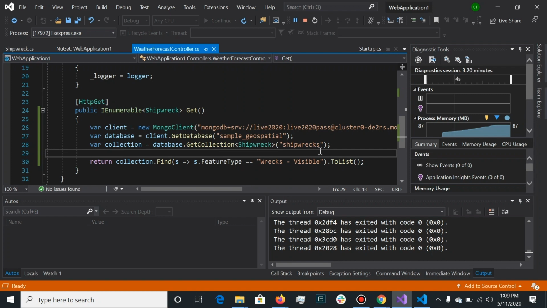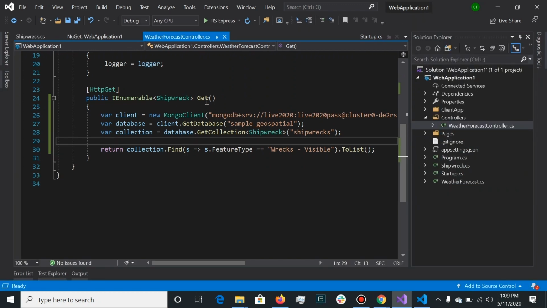Okay, now this is great. We've got it working just like we want it to. But there's a little bit of a problem here. And that problem is that within the get method of the controller, we're creating a new Mongo client every time, a new database object, a new collection every time. And if you're following MVC patterns, this probably smells a little to you. And that's because we don't need to do this every time.